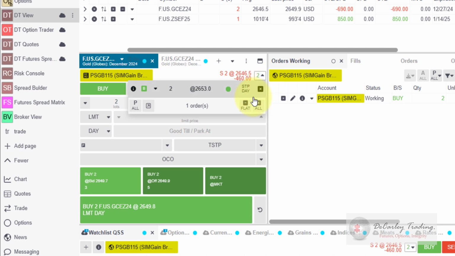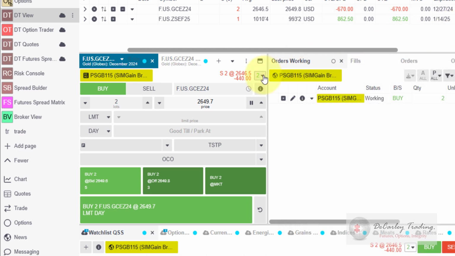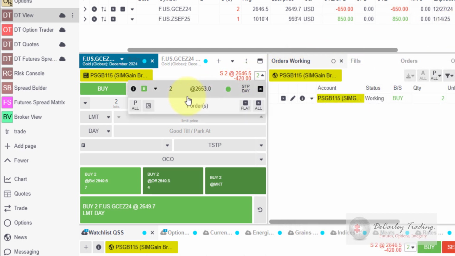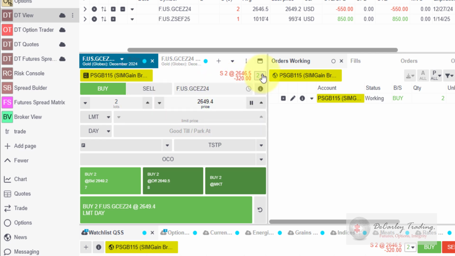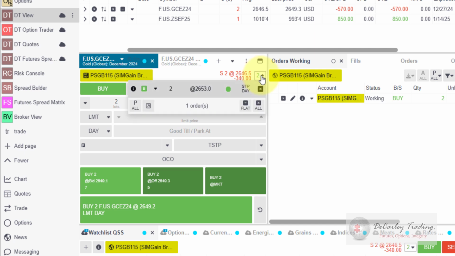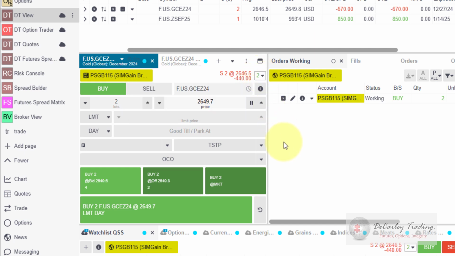You can cancel your orders. You can really do anything you want right out of this little box. Open it in a fresh widget. You can flatten everything. You can cancel everything. So keep in mind there's some functionality there that may not be obvious.